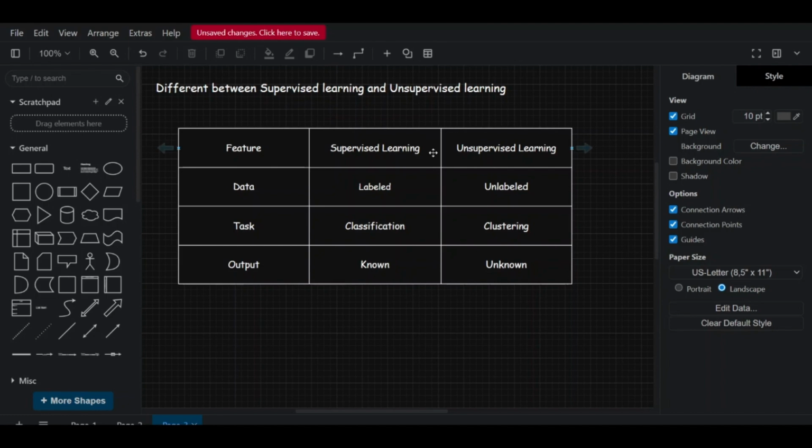In the next video we will see the practical implementation of supervised learning, and also various algorithms and how to use them on a real world data set. That's all about today's lecture. Stay tuned for the next video.